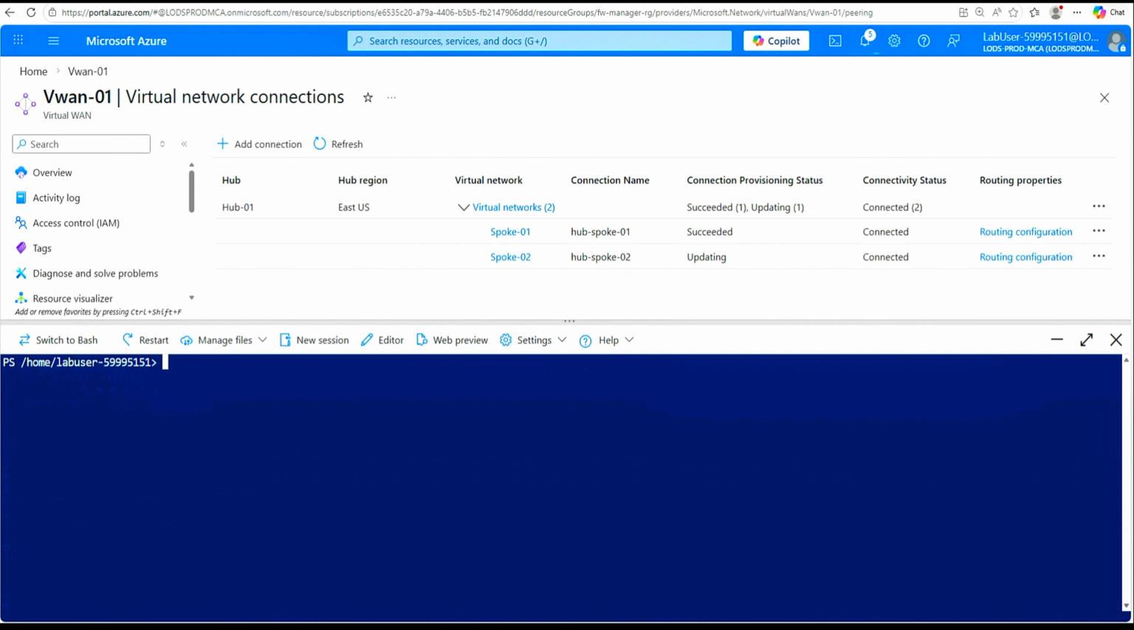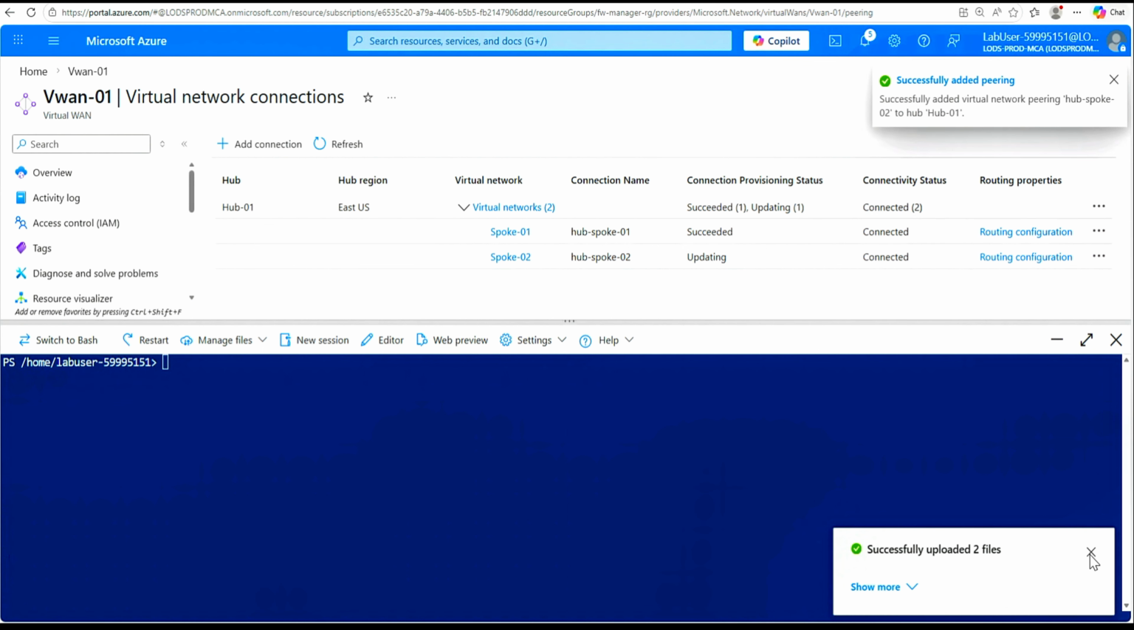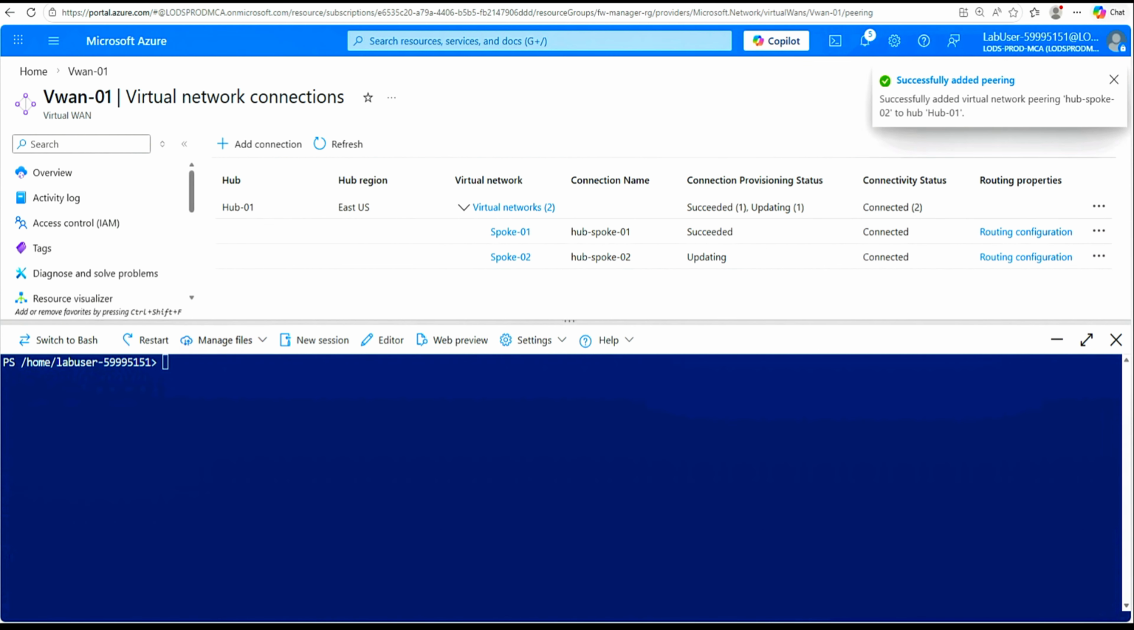So now here, first we need to upload required scripts. So click manage files, click upload. So we are going to upload firewall manager.json and firewall manager.parameter.json file. Click open, successfully uploaded two files.